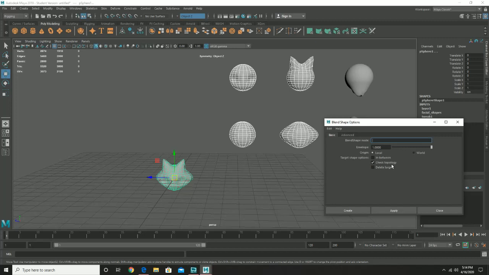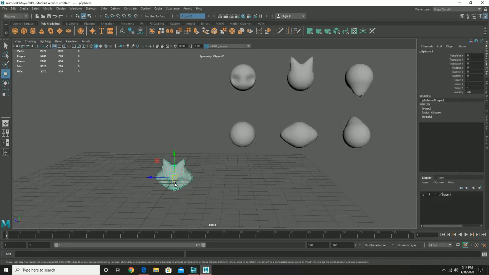Make sure that check topology is still on. Looks like everything's good. You hit Apply or Create, and you should be able to see everything in your input area here and whatever name you gave it.